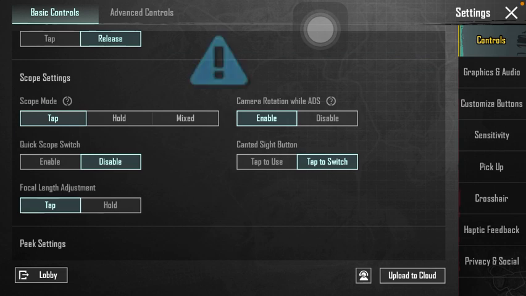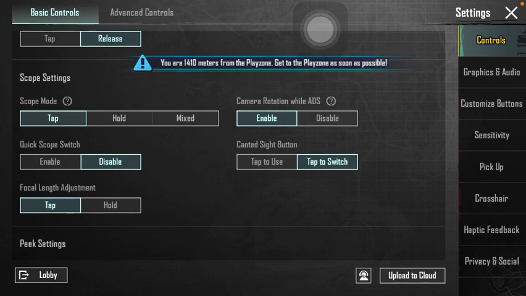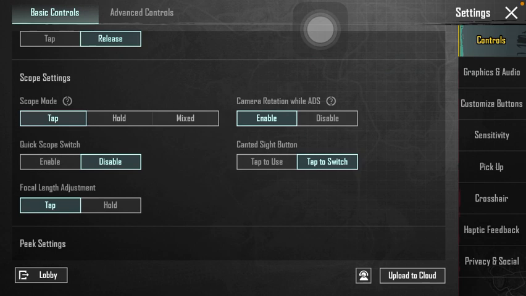So here you can set the scope mode by tapping on tap, hold or mixed. You can set the quick scope switch. You can enable it or disable it. You can set the focal length adjustment, camera rotation while ADS. You can enable it or disable it, and you can set the canted side button. You can tap to use or tap to switch it.